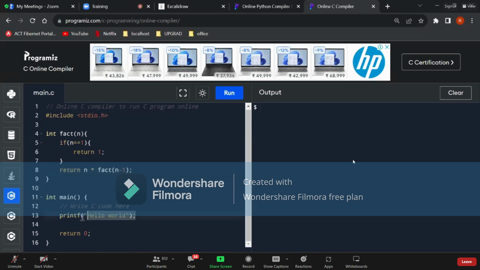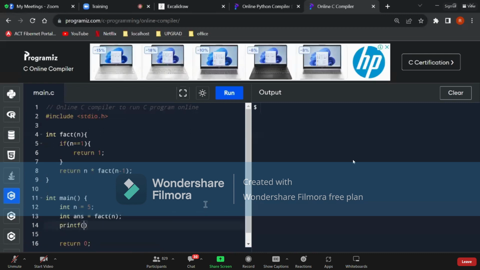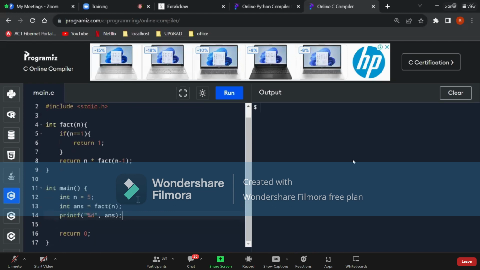So what will happen here is I'll have int n equal to 5. Int answer is equal to fact of n. So whatever it is, I'll get it. At the end I can simply print the answer, percent d, comma answer. I hope this is clear.